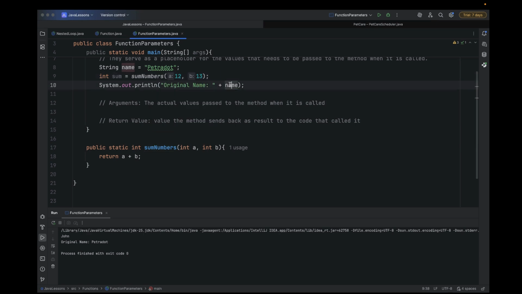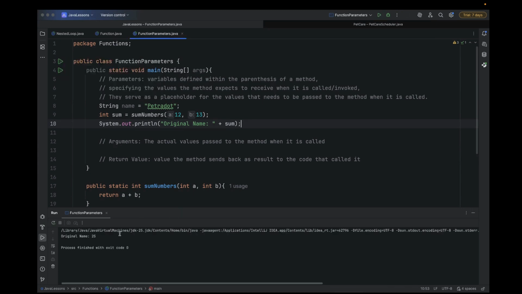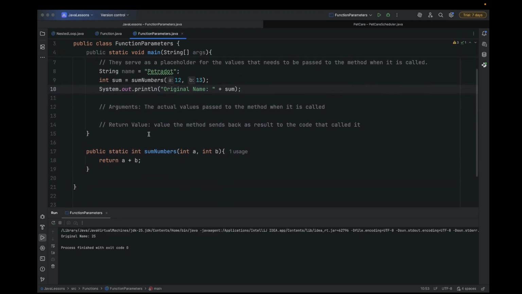So if we now print our sum, you will see the result show on the screen. Let's see. You can see we have 25 here. So the return value is actually the value the method sends back as a result to the code that called it.